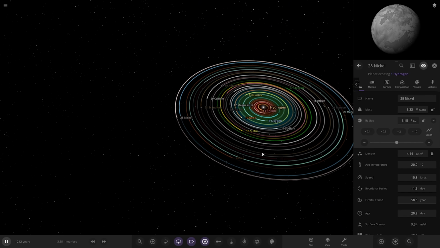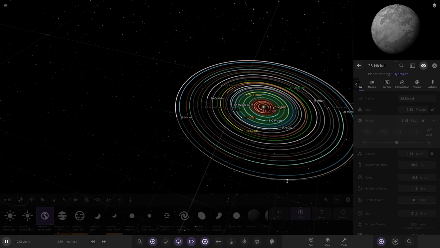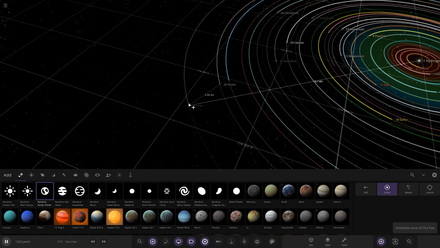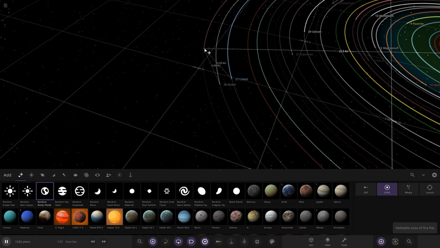Okay, next up we got copper. Well, we know what colour copper is. So, we can make copper quite an interesting world, actually. So, there we are. Okay.